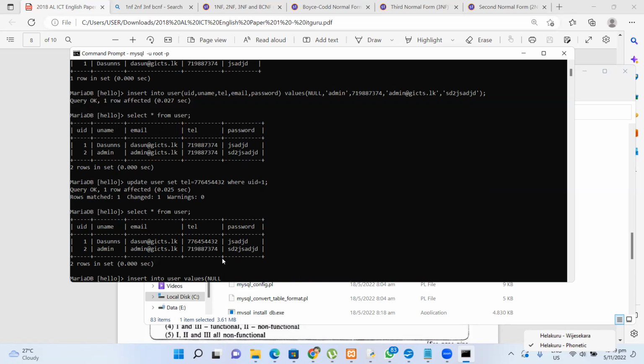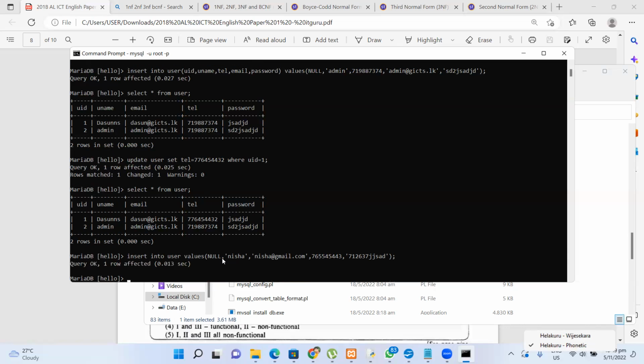You can give null because the first column is this. The second is username, let's say Nisha, then email nisha@gmail.com, then the telephone number, then the password inside the quotation because it's a string. Okay, this can be done. This is correct. It will insert, and you can insert multiple values by putting a comma.